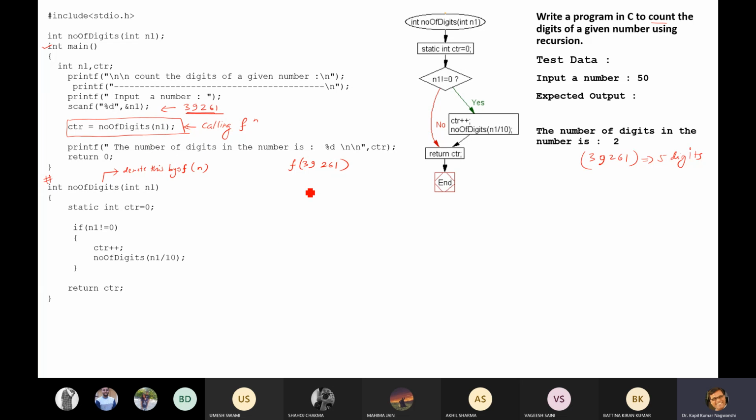Now this function will be called. Here it is checking whether the given number is equal to 0 or not. If it is not 0, then the counter will be 1. Okay, now in the first run, the value of counter is 1.